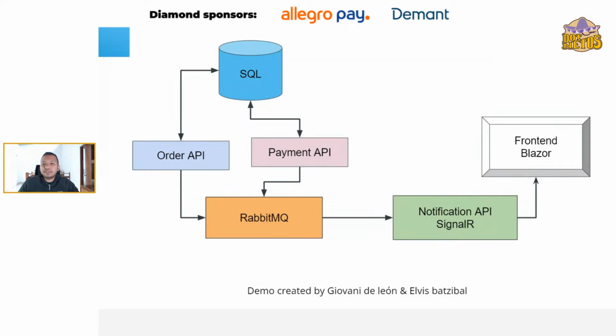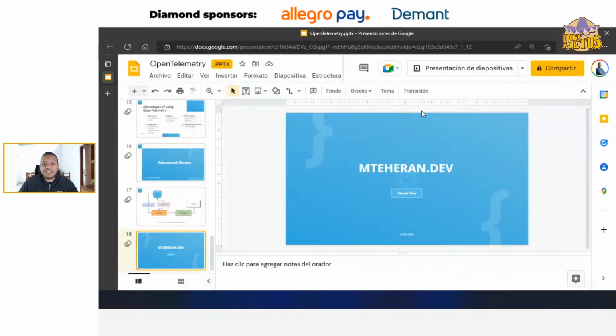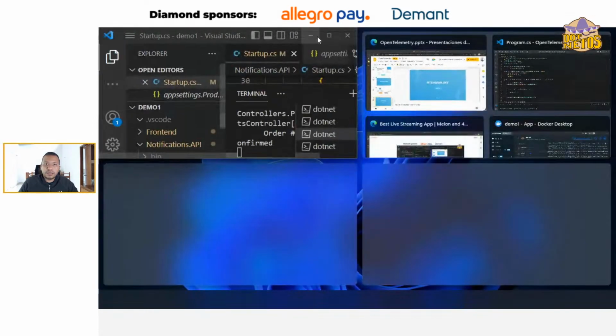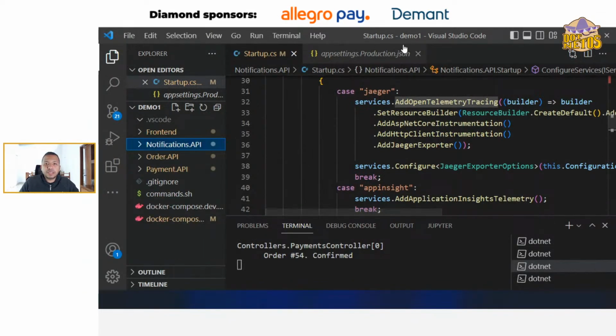So let's see this demo, because with this we will understand better how OpenTelemetry works. So okay, this is the last slide. So let's see the demo. Okay, there we go. So here I have the demo. All the projects are running right now.